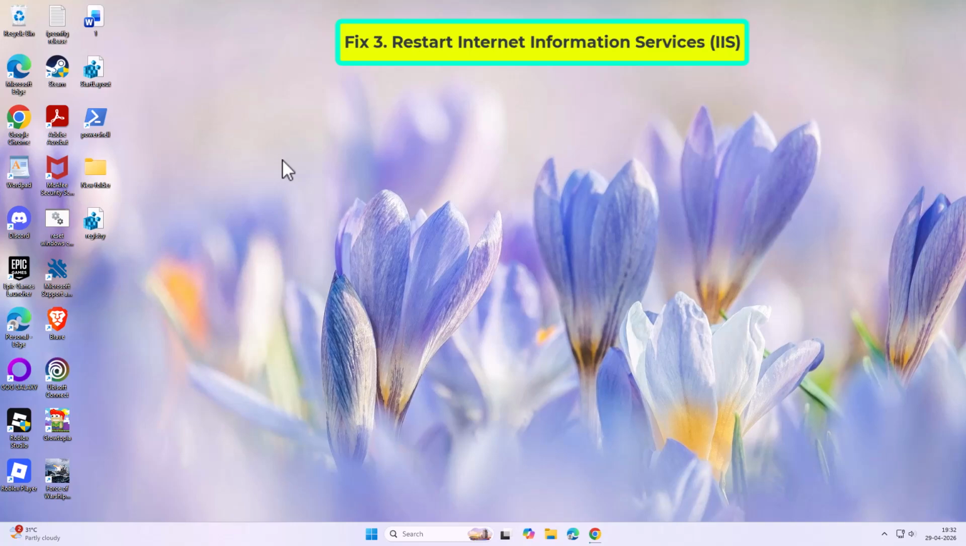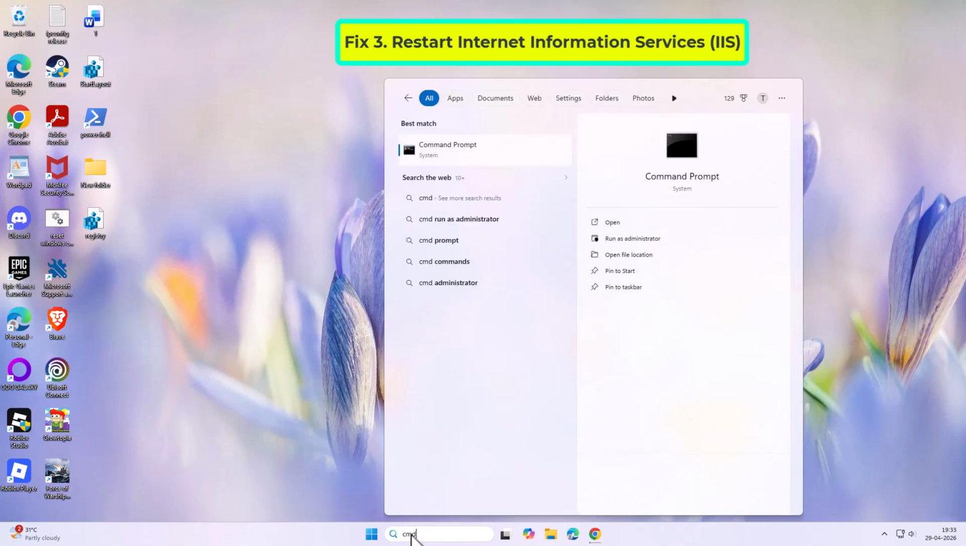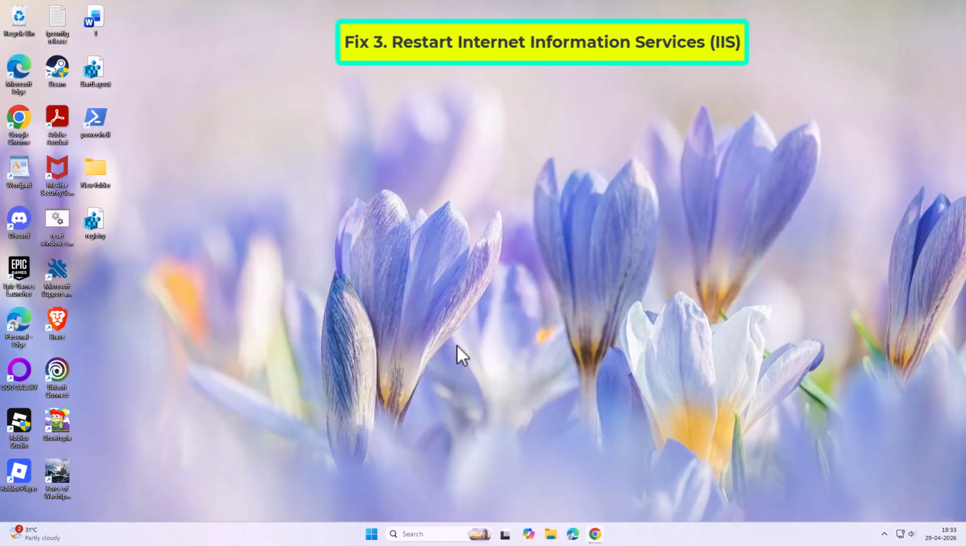Fix 3. Restart Internet Information Services, IIS. Restarting the IIS service will kill the internet services and remove its related data, which can help you resolve the raw socket error 10013.